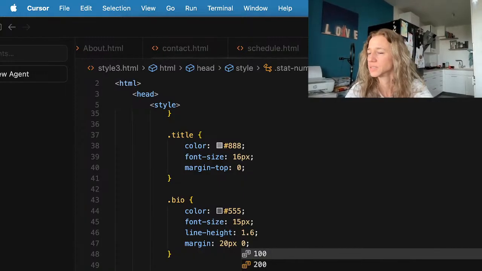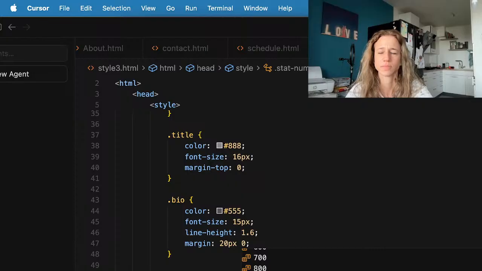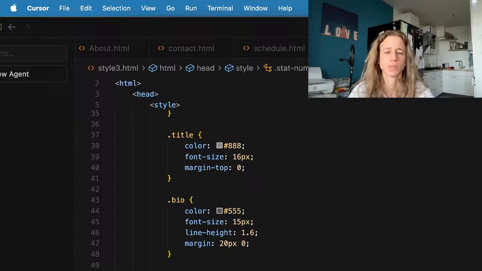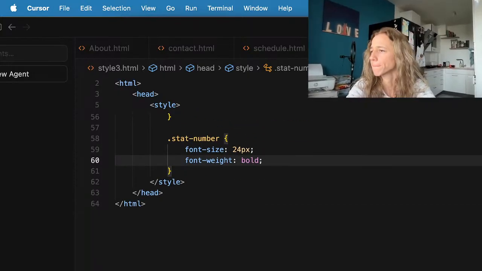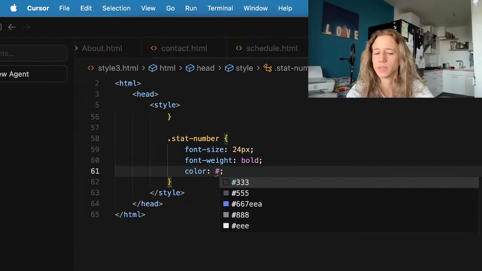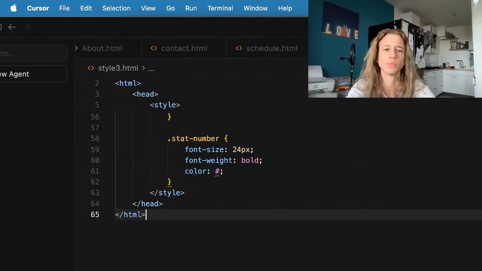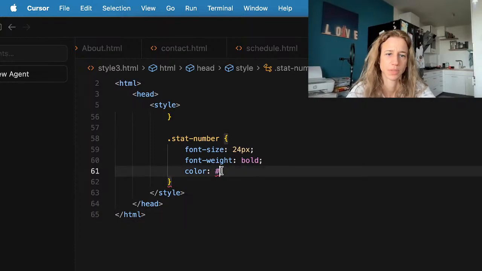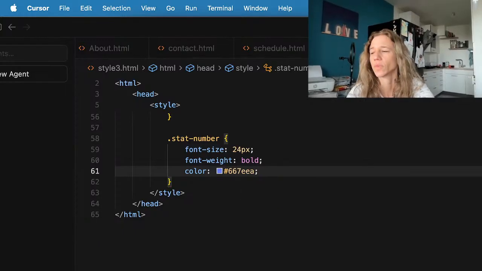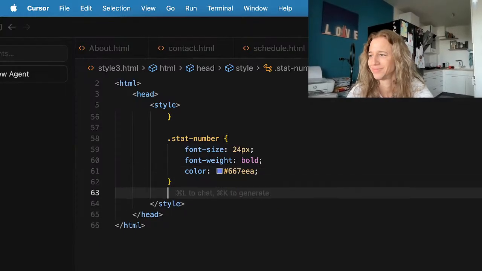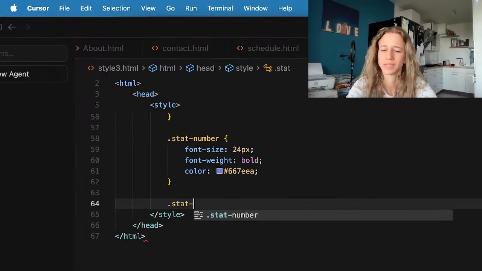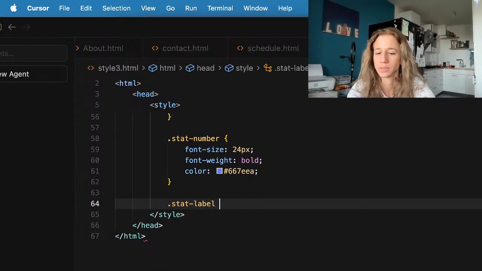Font weight bold. Color, oh, 6, no, 667EEA. Stat label.